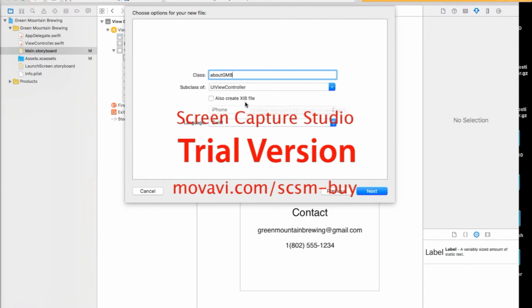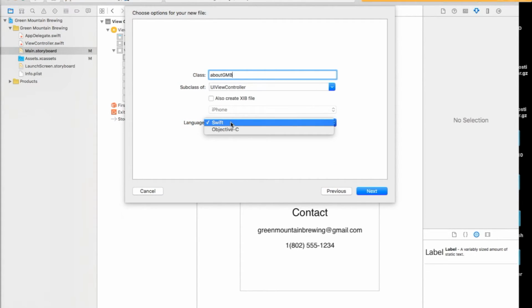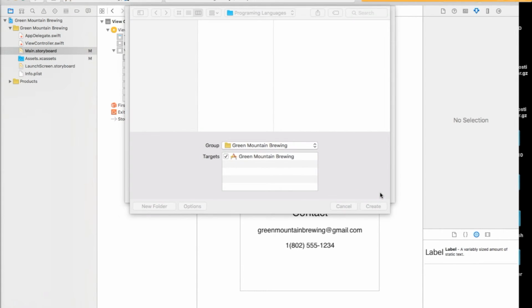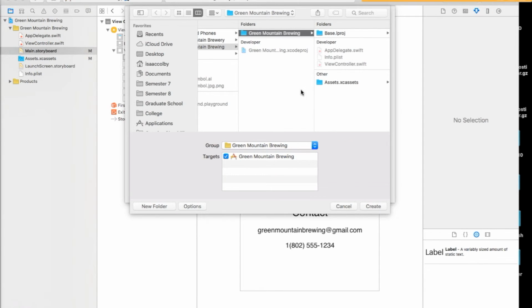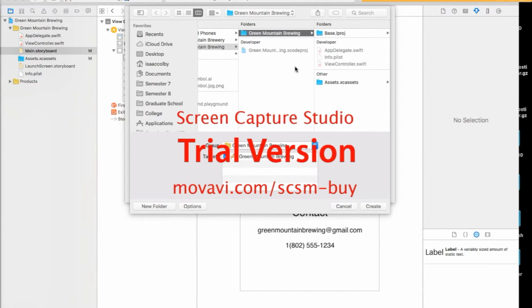We don't need to worry about XIB file. We're already working within the iPhone. It's already done that for us. We want to make sure that we are in Swift, not Objective-C. Go ahead and hit next. Again, it's going to bring us back to the file that it pre-made for us at the beginning of the project. So we'll go ahead and create.